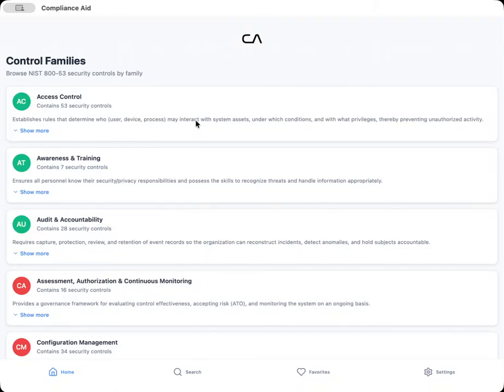Welcome to the Compliance-Aid app tutorial, available in the Apple App Store and the Google Play Store. Let's go ahead and navigate through this amazing application for cybersecurity professionals. This is for ISSOs, Information System Security Officers, assessors, and security analysts mainly.